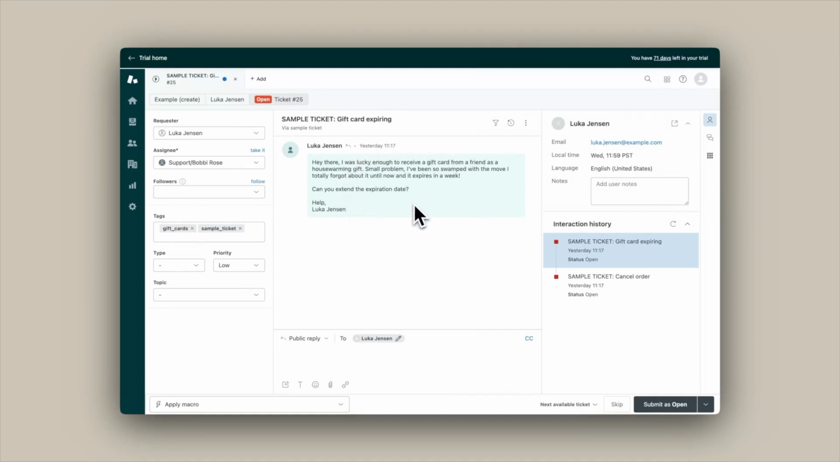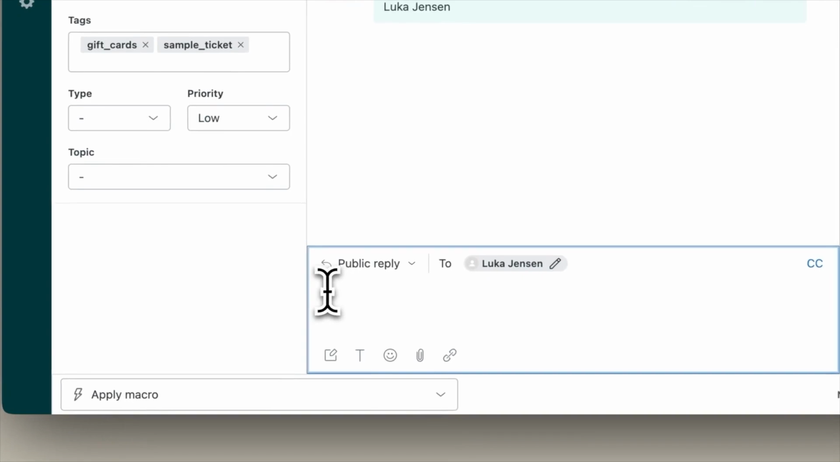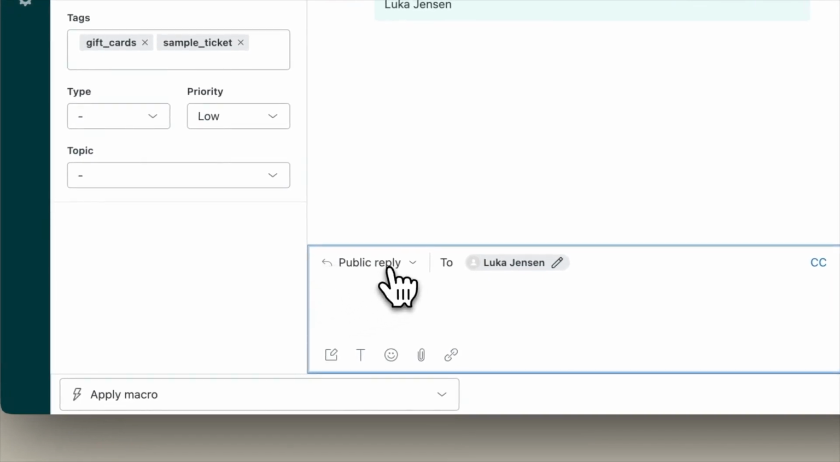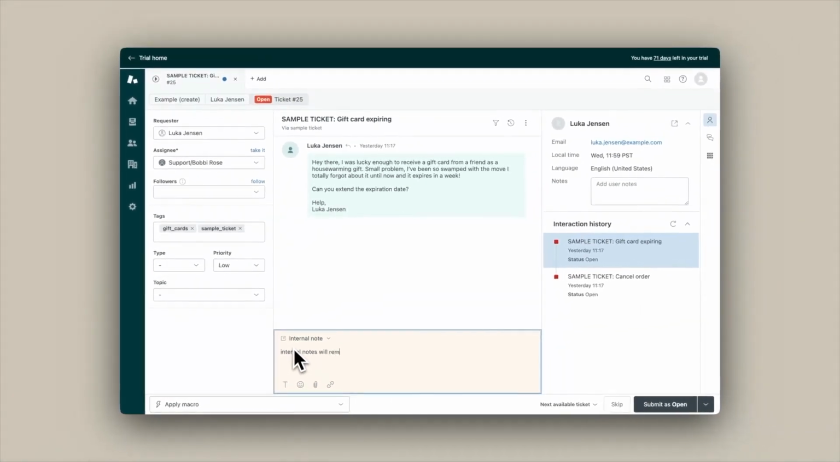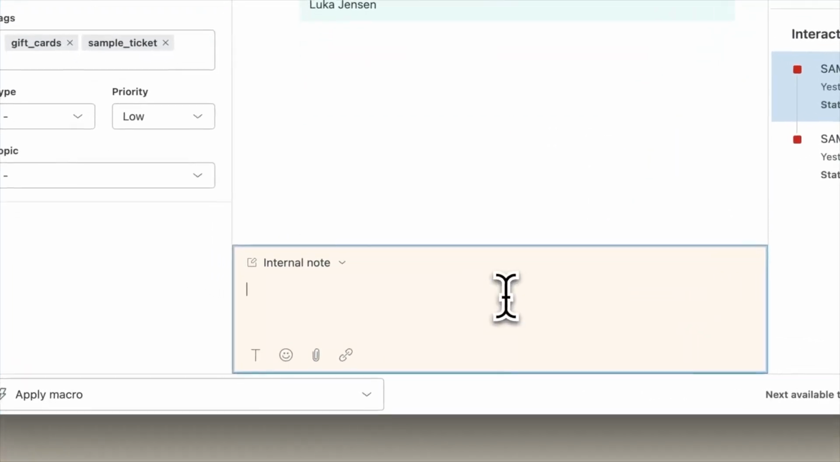In the middle, we have the body of the ticket. Similar to how you view emails, this is where you see the message that your customer has sent to you. Down here is where you will respond to your customer. You'll see that you have the option to select an internal note if you want to add any context privately to your team. Those will be highlighted in this color, and your customer won't see it. To respond to your customer directly, you'll select Public Reply and add your message.